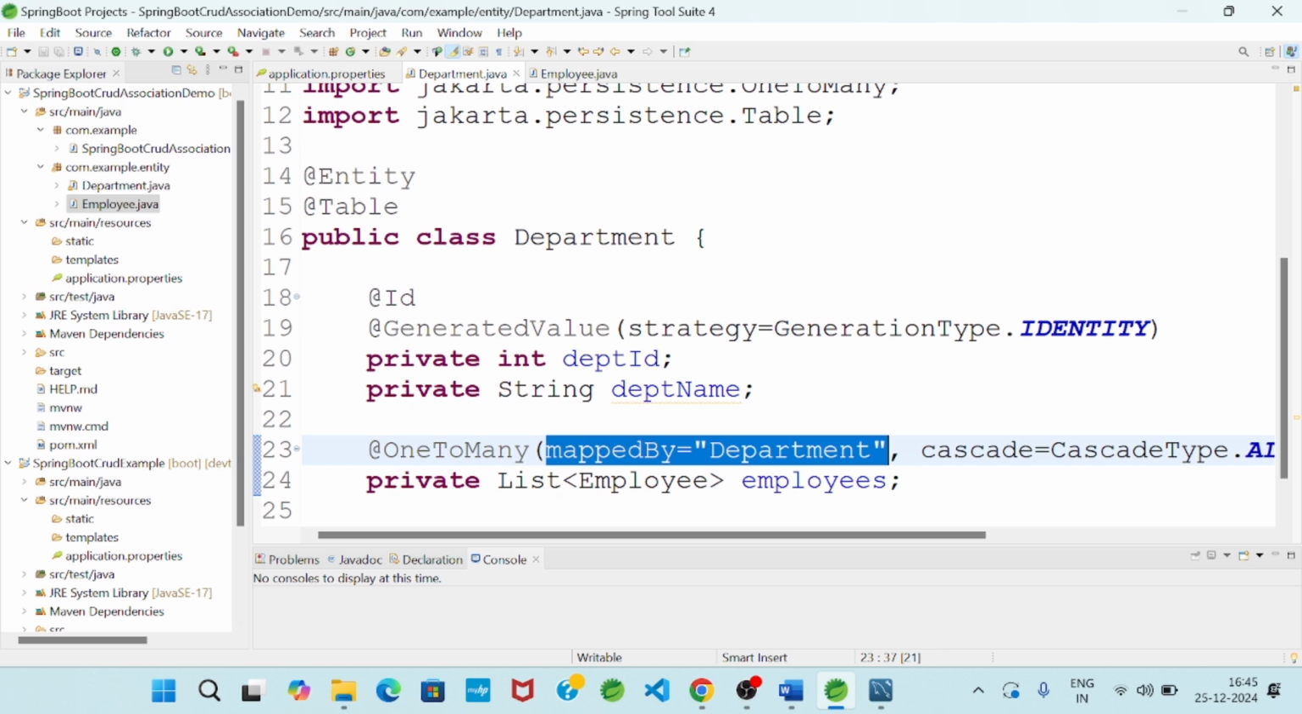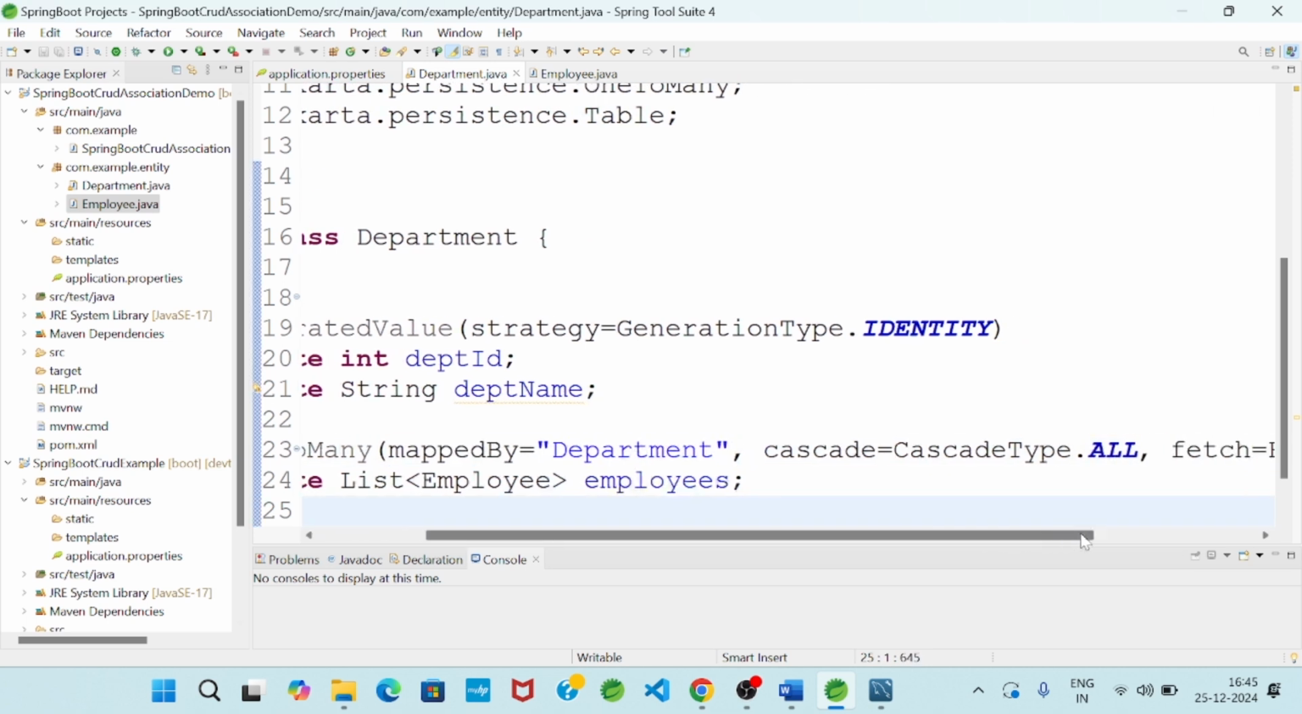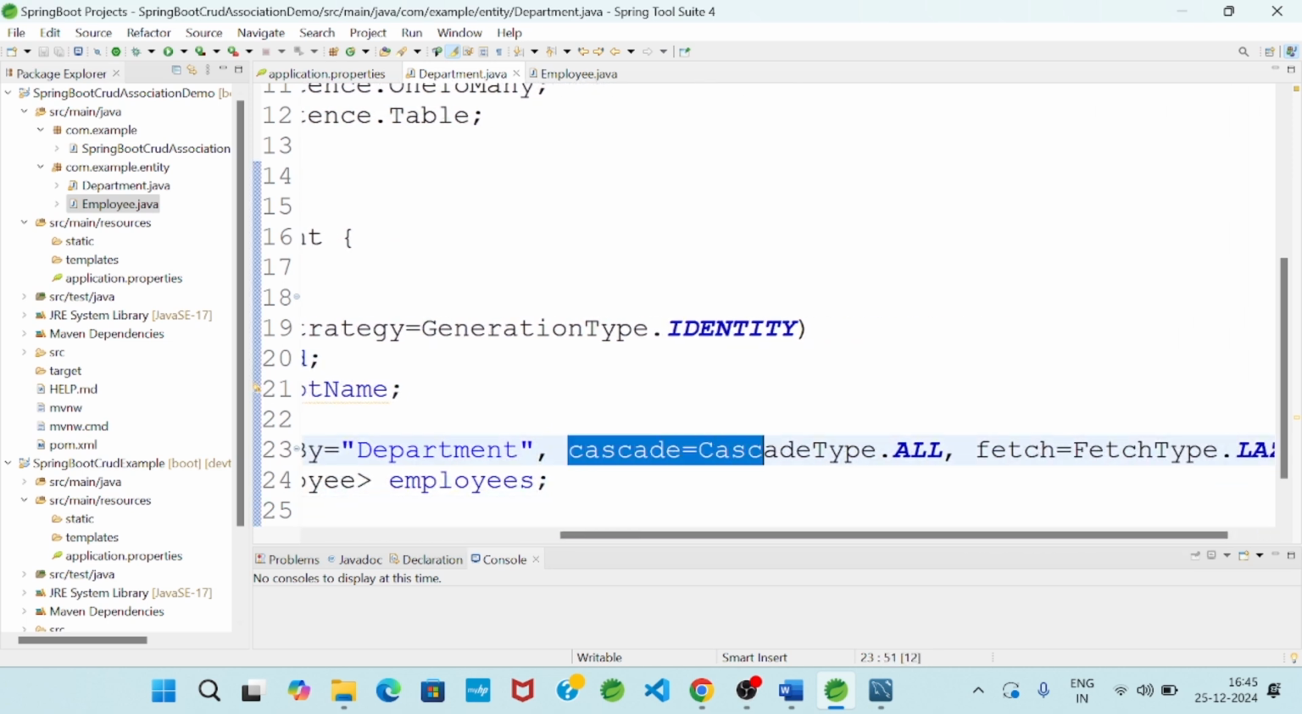So the second parameter I have written is cascade equals CascadeType.ALL. What is it? It represents that it propagates all operations. It represents the save operation and delete operation performed on the department entity being propagated to the associated employee entity. So cascade equals CascadeType.ALL is propagating all operations.